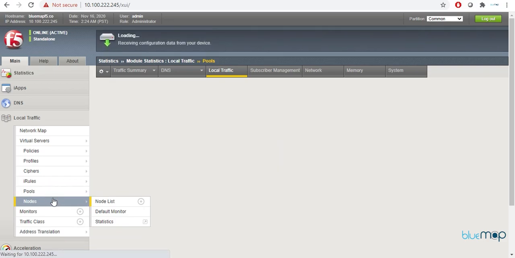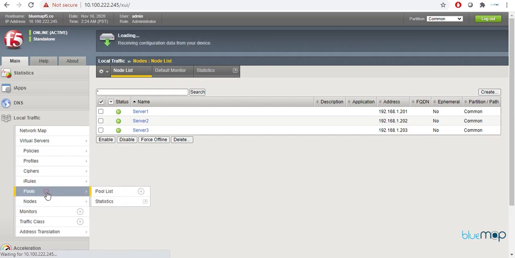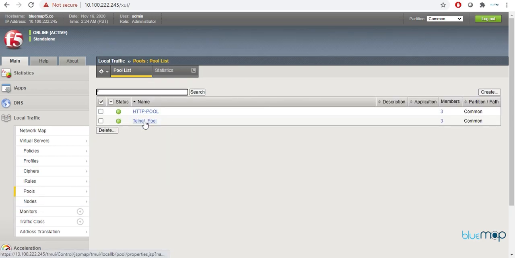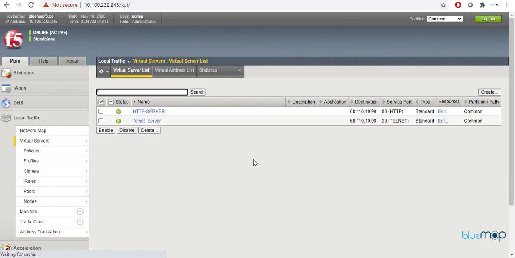So I have my nodes configured. I have server 1, 2 and 3 on 201, 202 and 203. I have my pools configured. One pool is for HTTP and one pool is for Telnet. And similarly, I have two virtual servers also configured, one for HTTP and one for Telnet. So first, let's check the default behavior. Let's do it on the Telnet server.